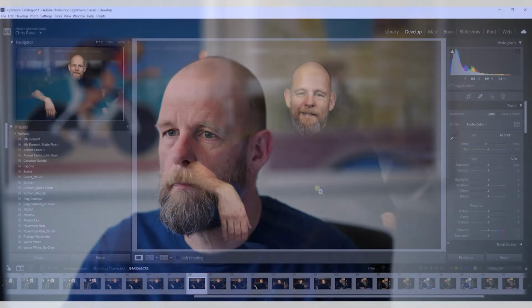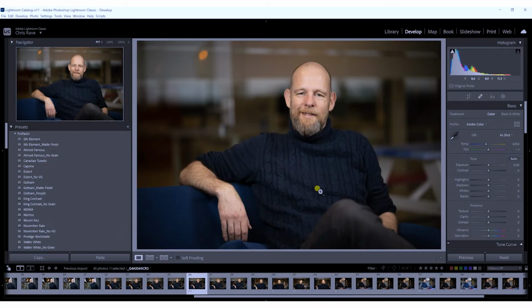So first of all, we open the photos in Lightroom. I'm using Lightroom Classic, as you can see, and I've imported the photos. I also took a picture of myself, and I'm going to show you how I edit all my photos. So the first step is to import them in Lightroom.